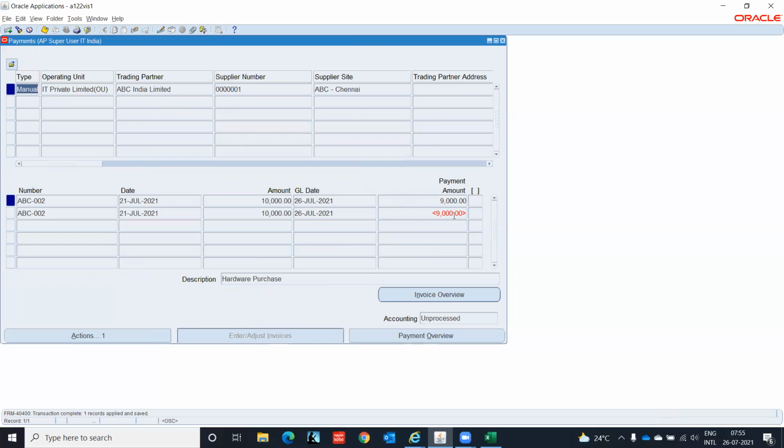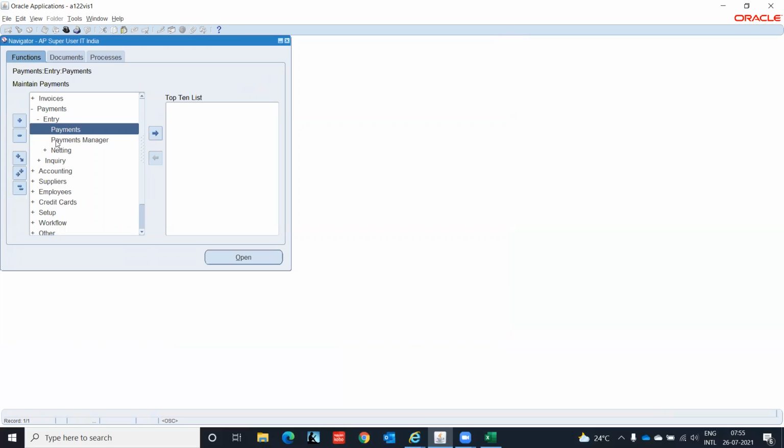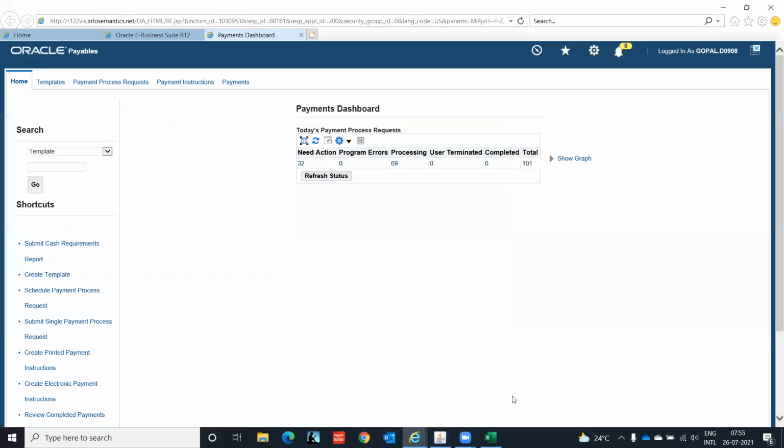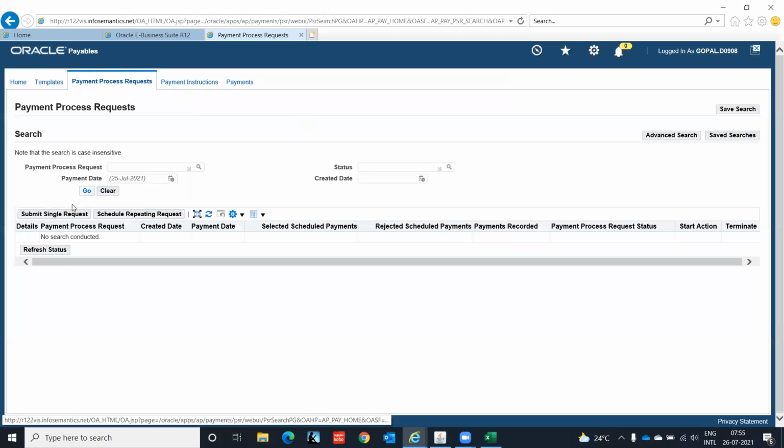See, it created a negative line of 9,000. So the payment is cancelled. Now this invoice will say it is open. So this is how you can do manual payment, single payment, and now we will do the batch payment. Under batch payment also the same process. You have to click on payments manager. It will open a page over here. Okay, here you have to click on payment process request. Under payment process request, submit a single request.